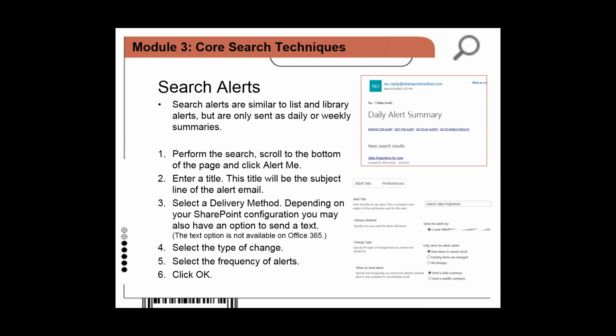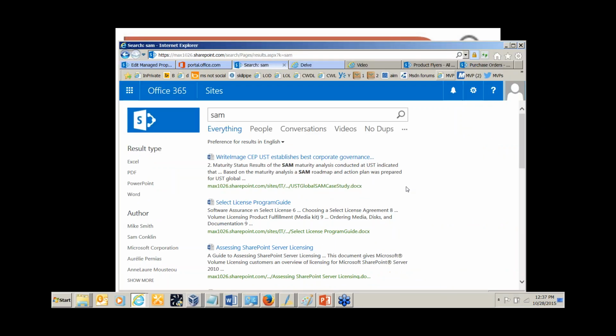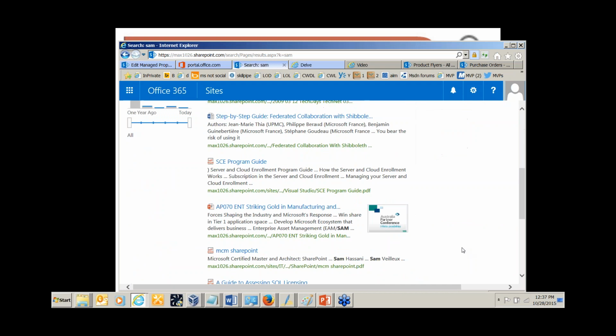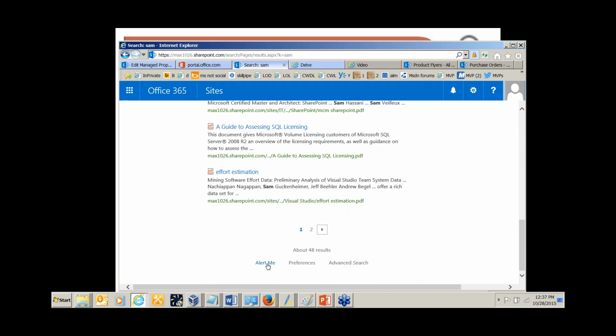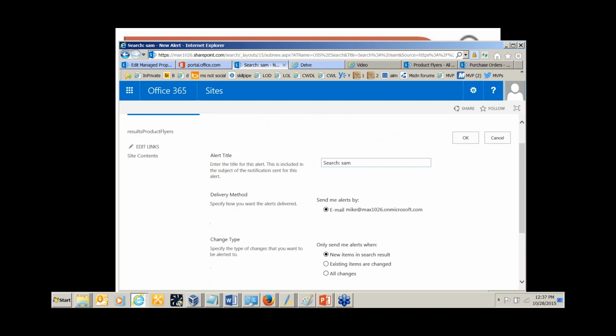Search alerts. We have alerts on lists and libraries and individual documents and individual announcements. You can also create a search alert. So I've gone out here to perform a search, and down here at the bottom there's a button called Alert Me, nicely hidden. I can actually go out and schedule a search and let search send me an email when it's discovered new content that matches what I'm searching for.